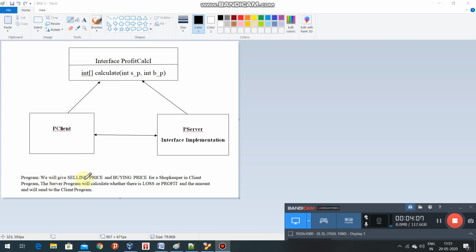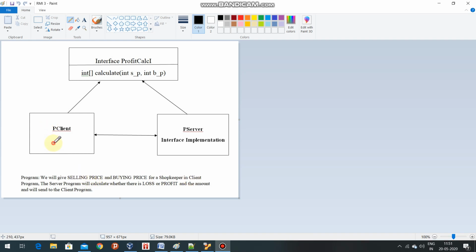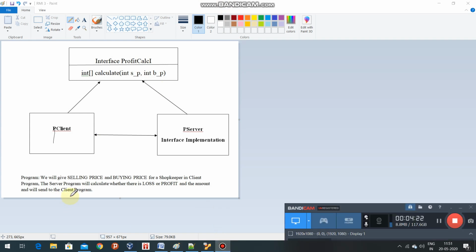The program is, we will give a selling price and a buying price for a shopkeeper in a client program. We should give input here: one is the selling price and one is the buying price. After that the client will send the two values, selling price and buying price, to the server, and the server will calculate the result, whether loss incurred or profit gained, and send it to the client.